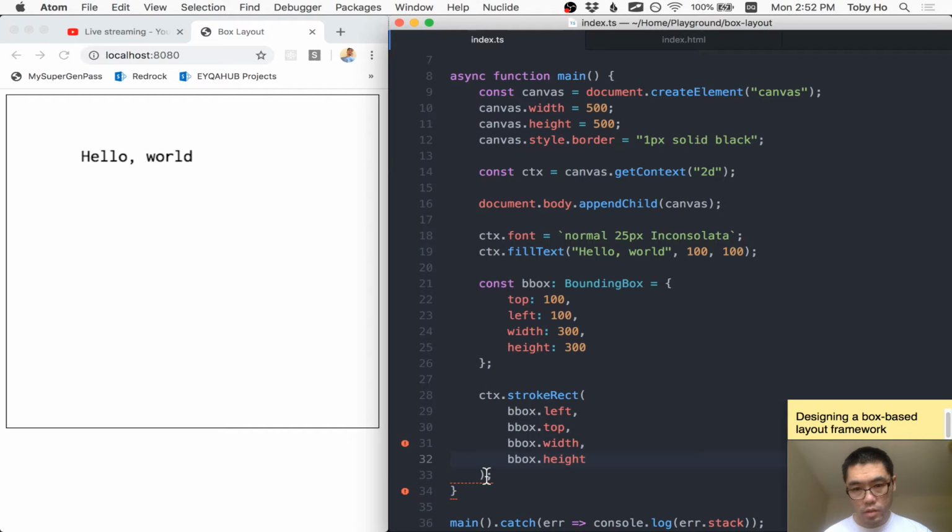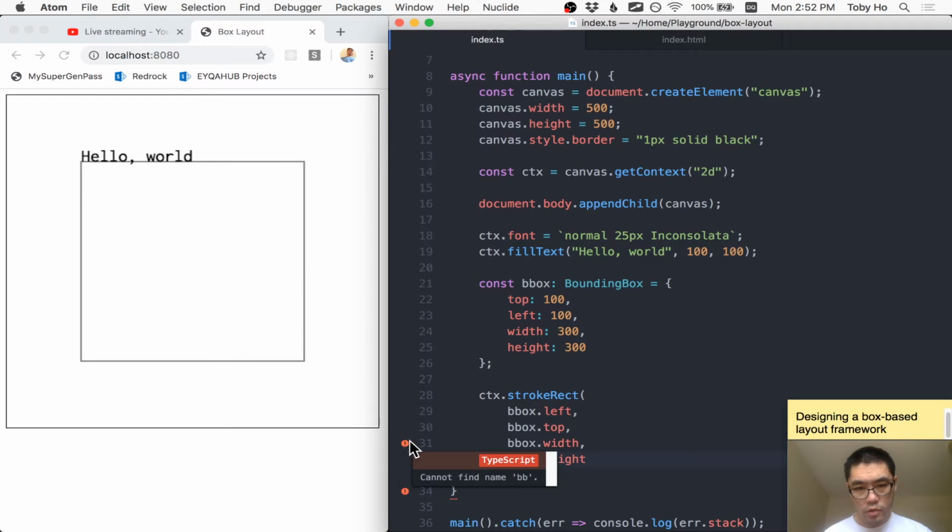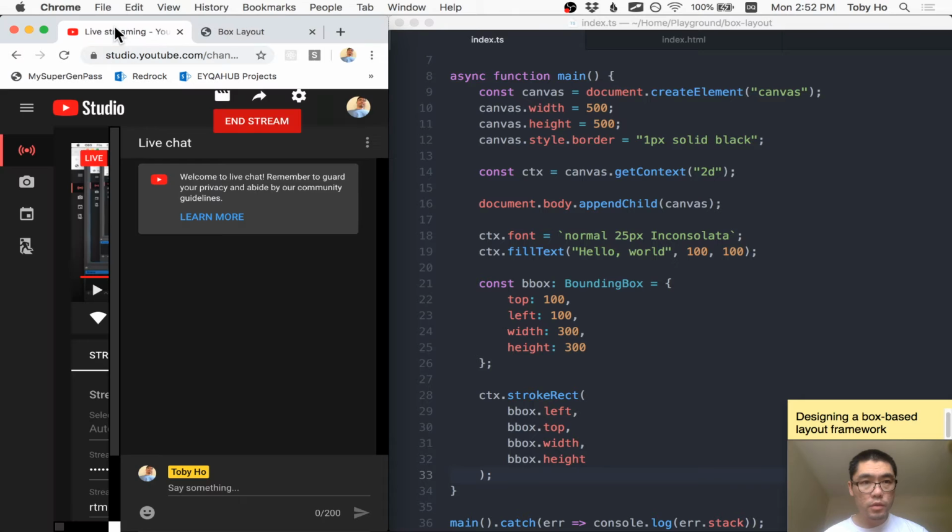What is this error here? It worked. I'm not sure what it, cannot find BB. I don't have BB. Oh. My computer is slightly slow, I think.